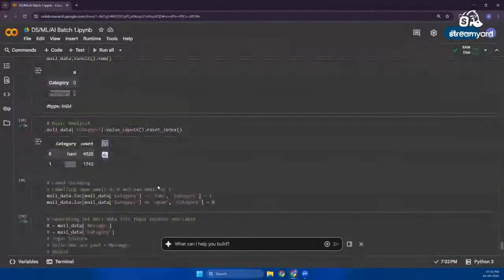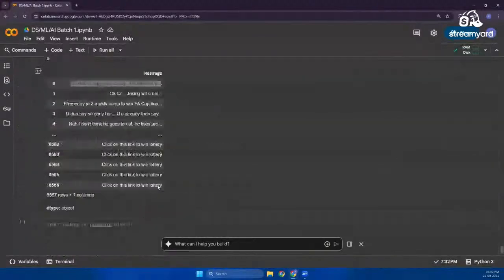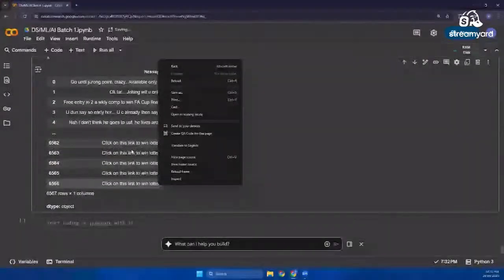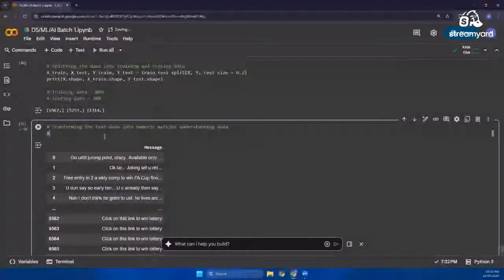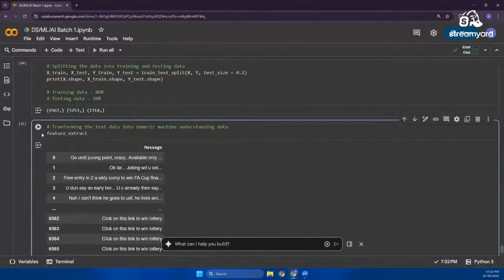Once you have run it, now come back to the previous one. Wherever you have written the last thing, where you're converting the data into numeric machine understanding data, here you are supposed to call the feature extraction. Kindly call the feature extraction. Now instead of X, let me call feature underscore extraction is equal to. Now we are calling the library name. So what's the library name? The library name is TfidfVectorizer, and the T should be capital.